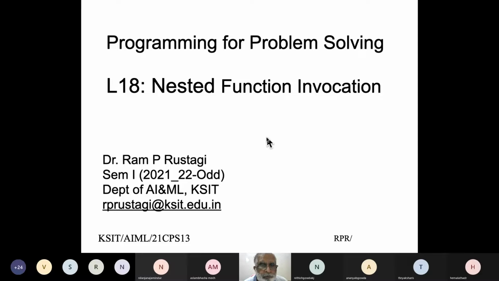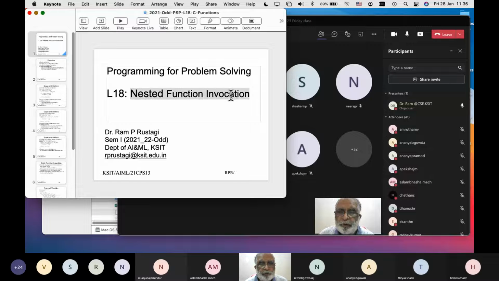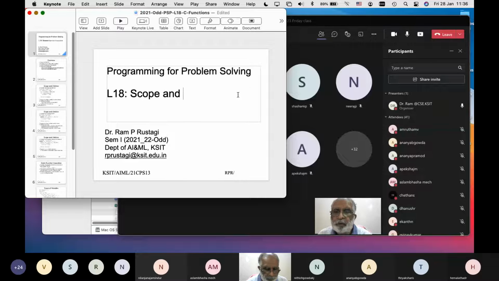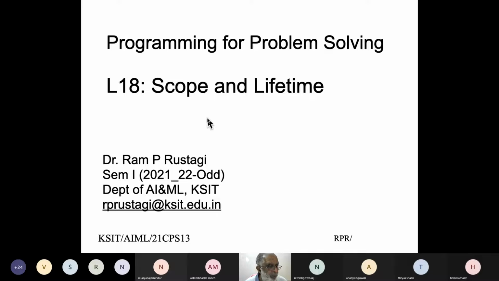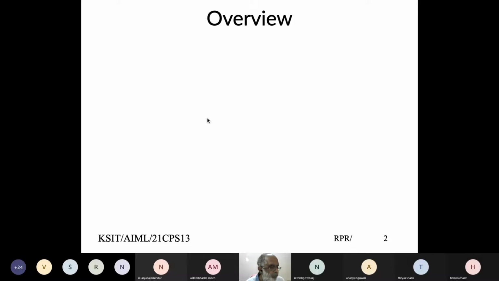I think the title is wrong. I should change it to scope and lifetime. So today we will look at and discuss, when we define a variable, what is the scope and what is the lifetime. Often we get confused between the two as the same thing, which is not true.